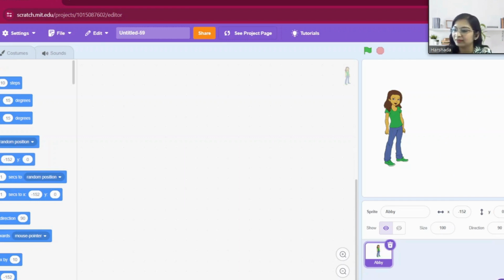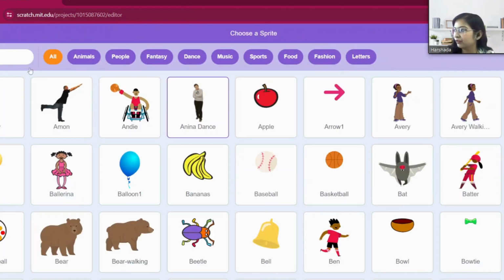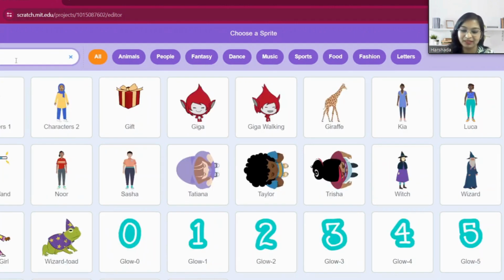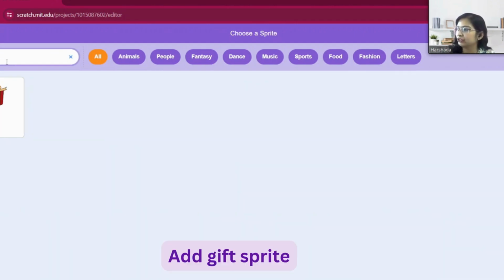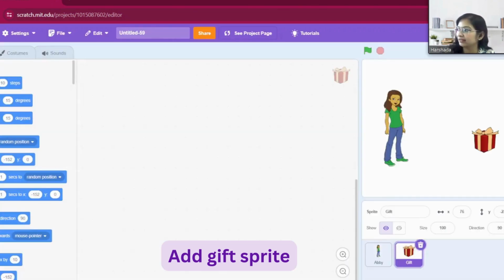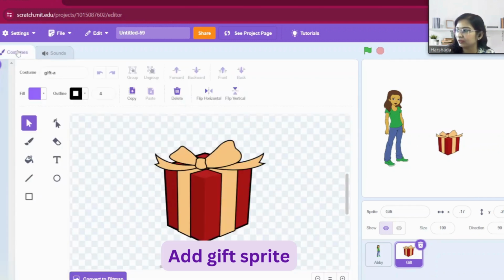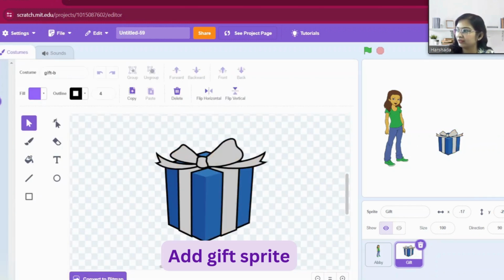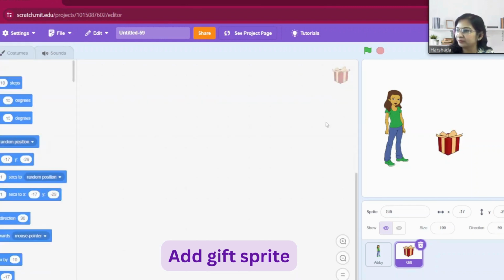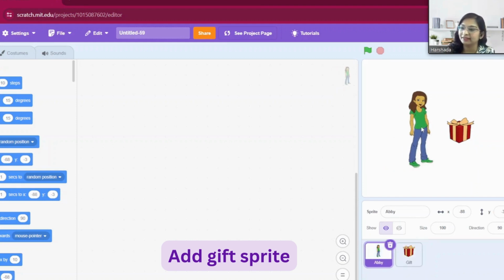Now let us add a gift for your mother. Let's add a gift. So you can search for any sprite from here. Okay, so I'll take this color. You can go to costumes, so you have different colors, red and blue. So let's choose the red color. Awesome. And this is your mother.